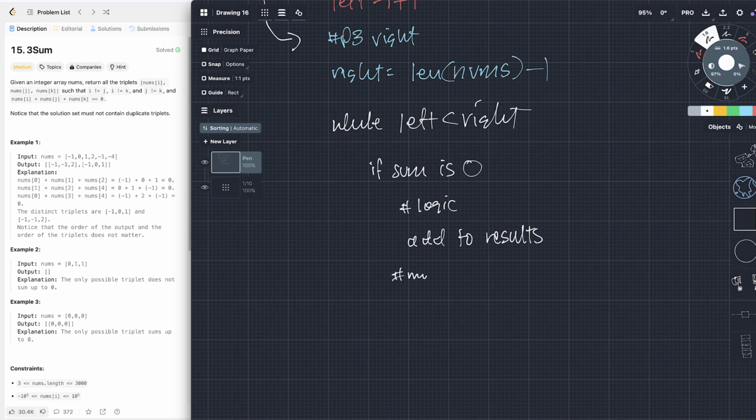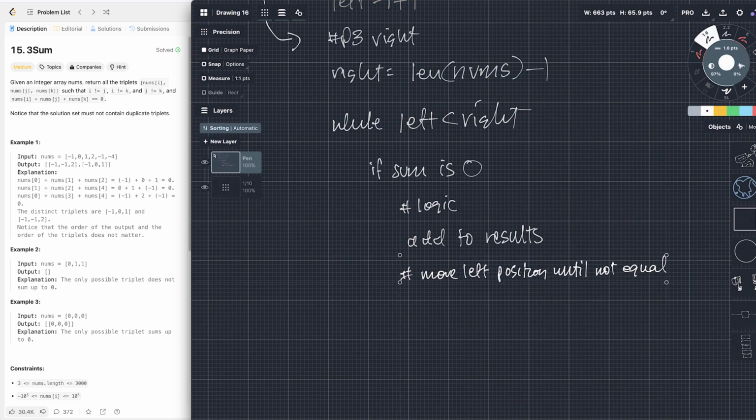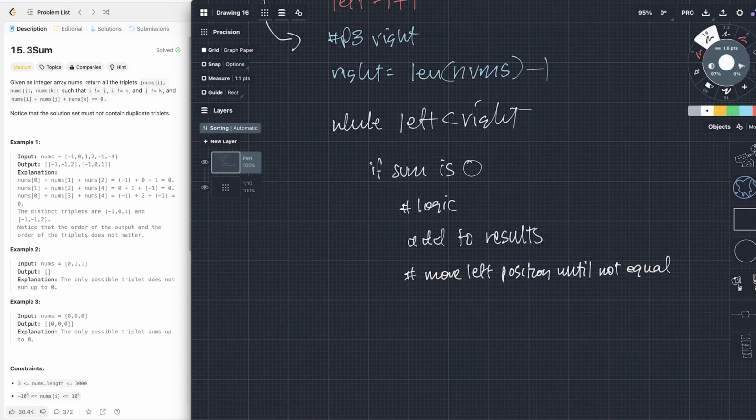Comment here, move left position until not equal, right? And we can do that with the while loop. So while whatever's at left, right? So let's say it's 7, 7, 7, 8. Here's our left pointer, right?